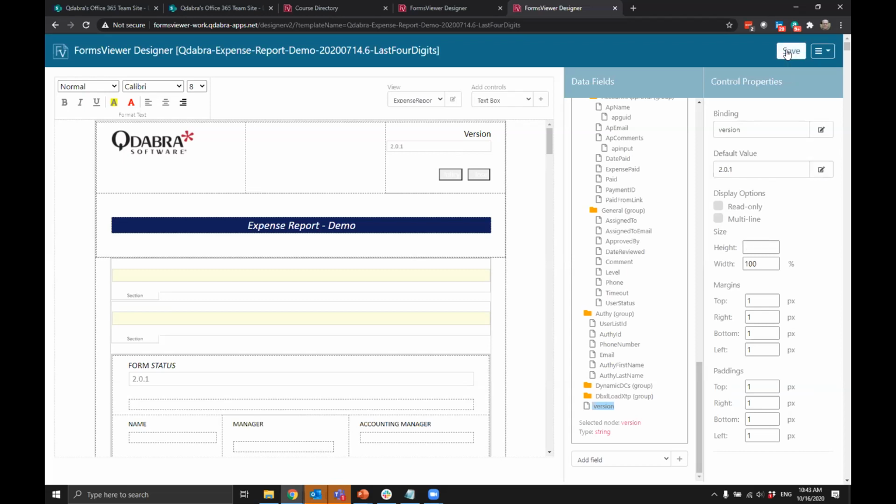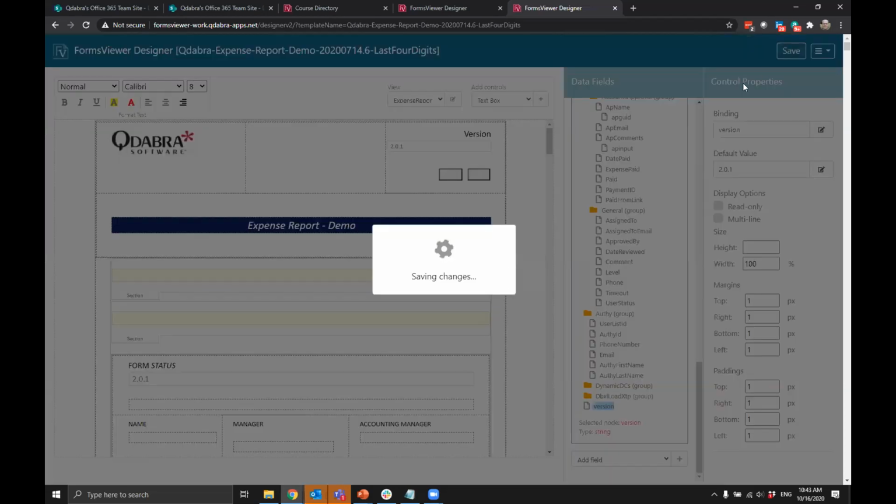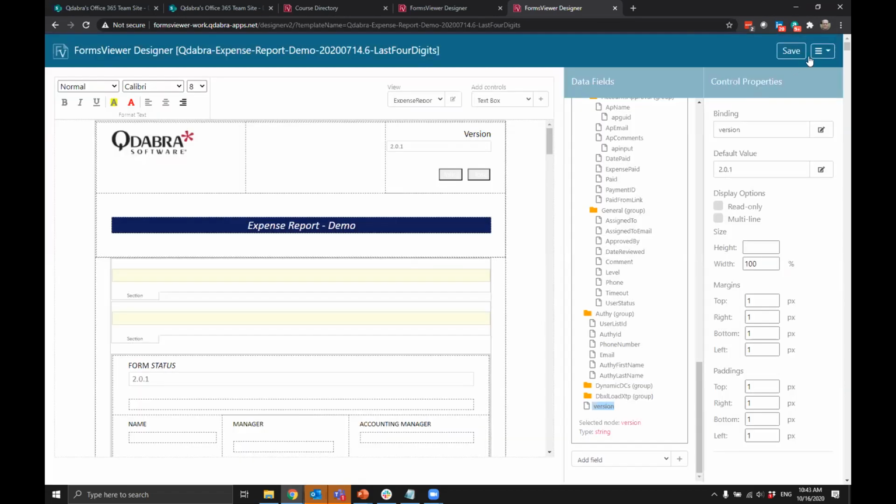And we'll save the form. So it's just saving it back to FormsViewer from the FormsViewer designer. We're actually going to call it Forms Designer, so the name is a little bit strange. But once we've saved it, we can actually preview it.